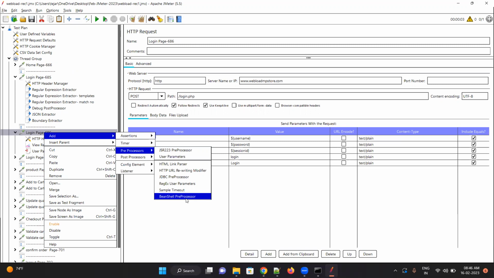Okay, so these are two important preprocessors. Others we won't be using much, but if you want, you can go through them. Clear, right? User parameters and our bean shell preprocessor.